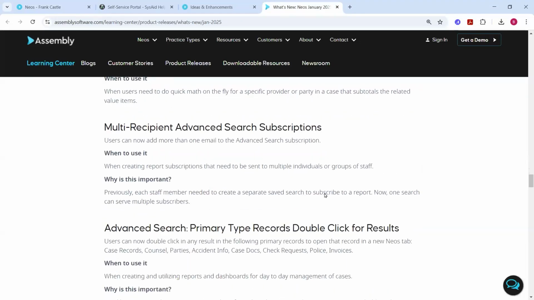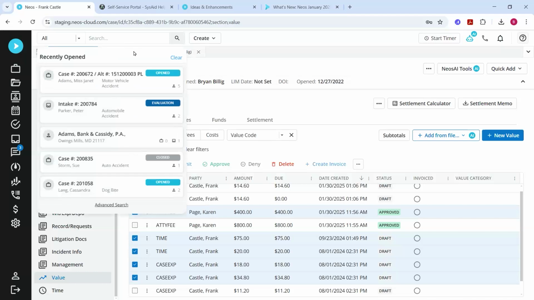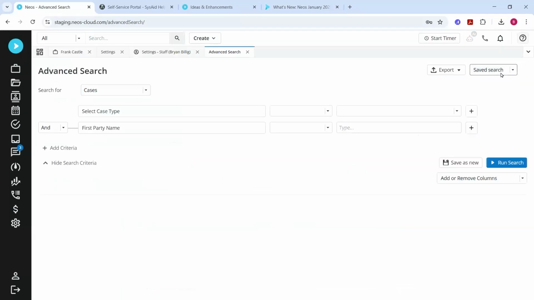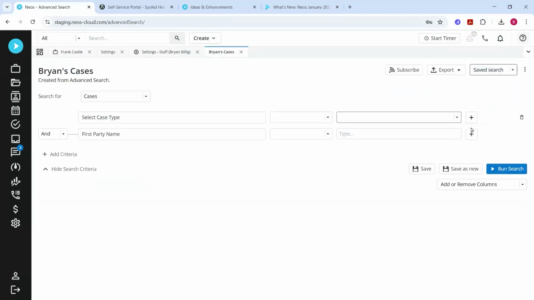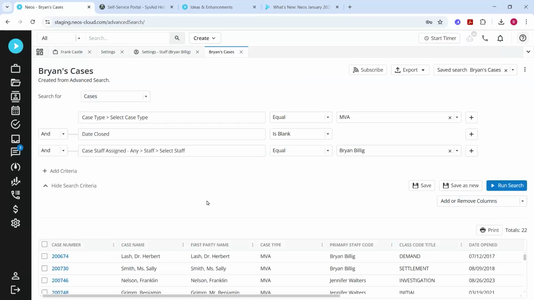All right. Next on the list, multi-recipient advanced search subscriptions. If you're not using advanced search, you should, because it's awesome. What we're going to do is go to advanced search here. I'm going to pick one of my previously done searches. We'll go with Bryan's cases. This is an advanced search that I built that literally shows all cases where the case type is MVA, the date closed is blank, which means the case is still open, and any staff is Bryan Billig. So these are all the cases that I'm associated with.